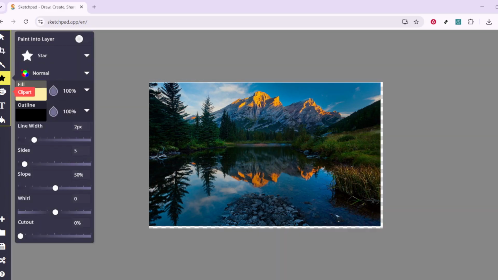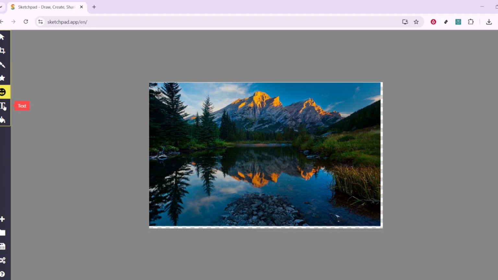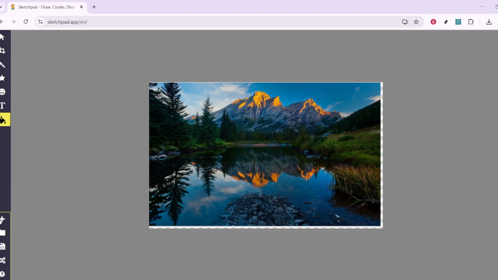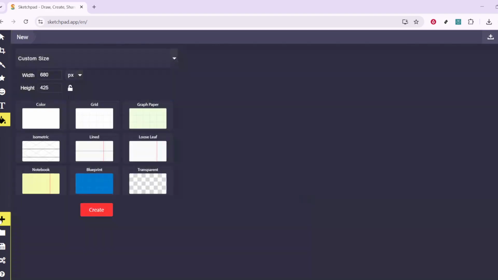The text tool, marked by a T, is right there for adding and editing text. Ready to add some color? The fill bucket will help you change your color fill easily. If you need to add new layers or items, simply click the plus icon. Towards the bottom, you'll see folder and floppy disk icons. These allow you to open files or save and export your creations.